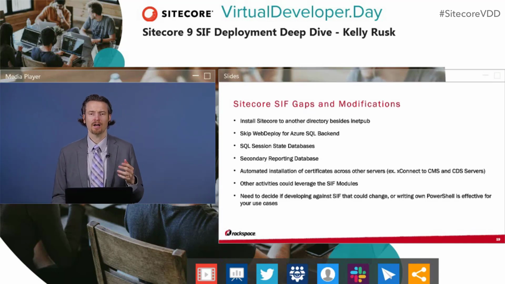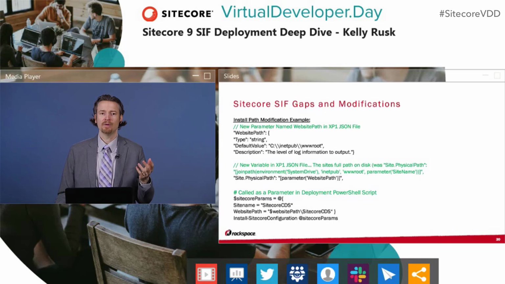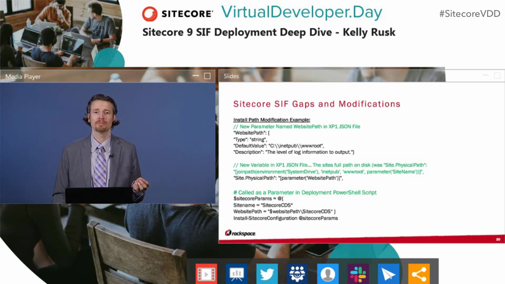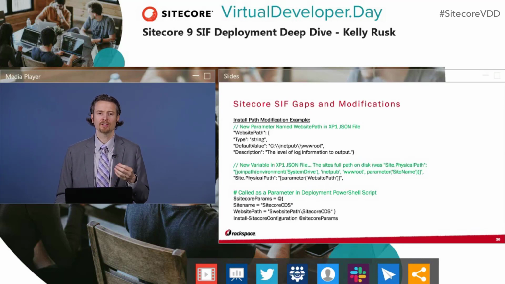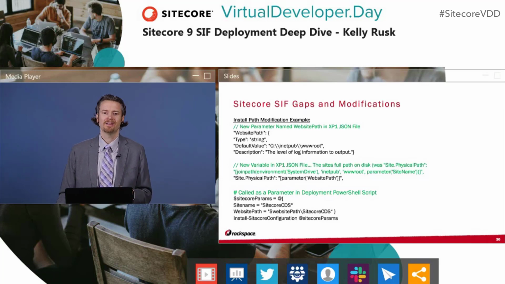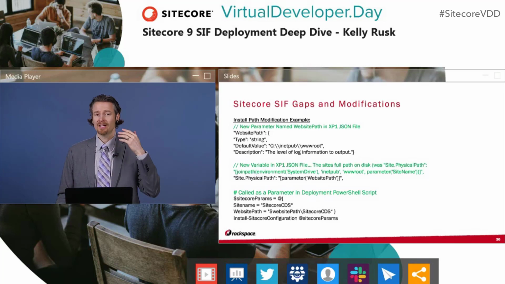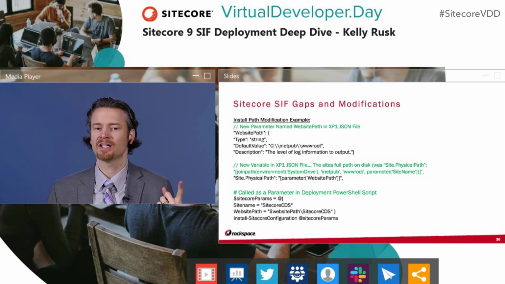So here's a good example of a gap that we do as a modification. We don't want the init pub to be our default root. We want this to maybe be a different directory. So what we do is we add a new parameter called website path. We put a default value in there, which is the init pub root. And for the description, you put anything you want. Maybe, hey, we want this to be the actual website path that we're going to deploy to. So now you've got this parameter in your JSON file.